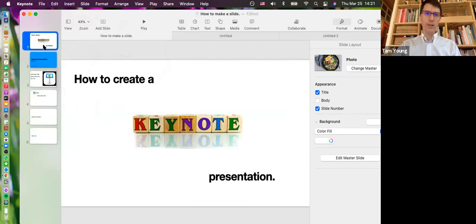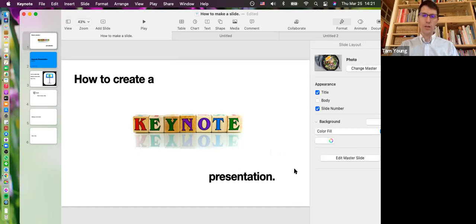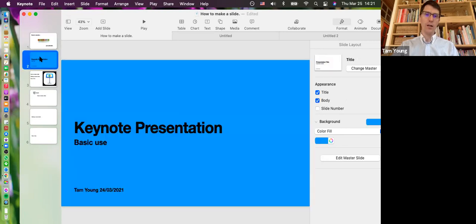Here we go. So this is my first slide in my Keynote presentation. You can see it's very simple. It says how to create a keynote presentation. This is very simple with a graphic in the middle. The graphic is just to give attention to the audience. So this slide would probably be used while the audience is waiting for the presentation to happen. And then my second slide will be the actual beginning of my presentation.